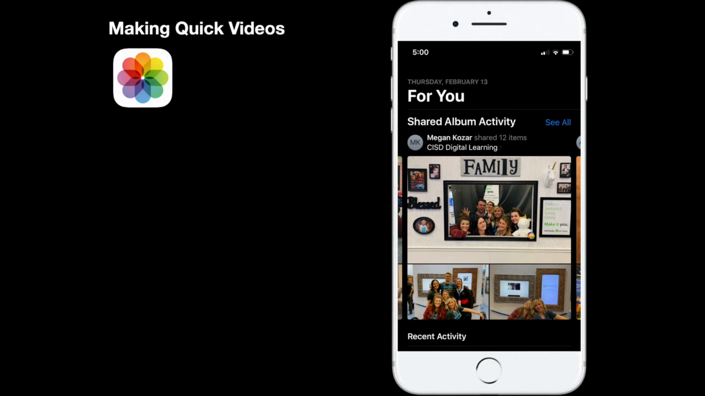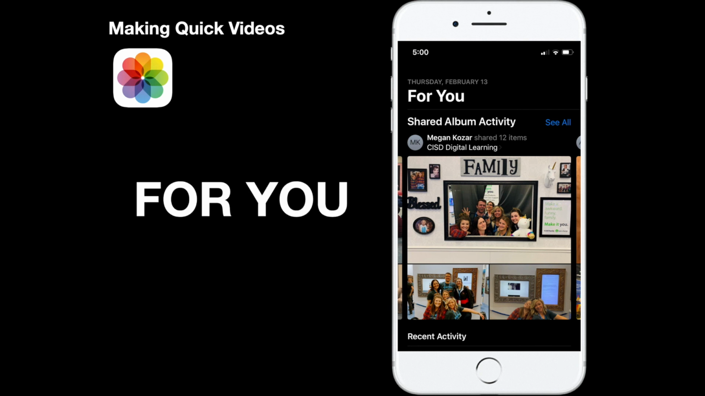I mentioned this a little bit earlier, but I want you to know that in the For You option of your Photos app, Apple is making really cool little videos for you already. You just have to go to the For You and then kind of look around. When you see something, they make an album activity for you, they'll put together little events that you've gone to and done. It's really great, and it's just for you. It's all done specifically for the content that you have on your device.